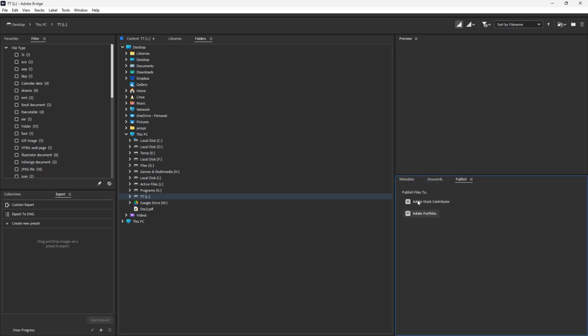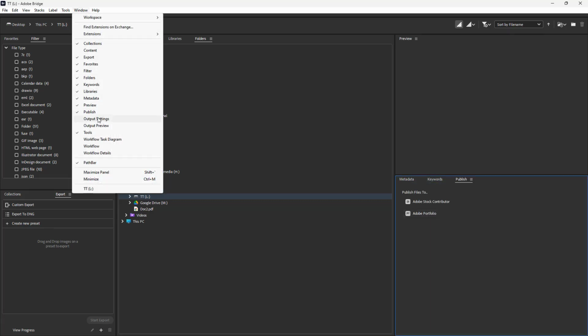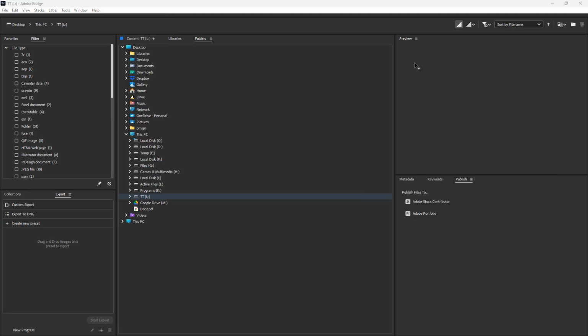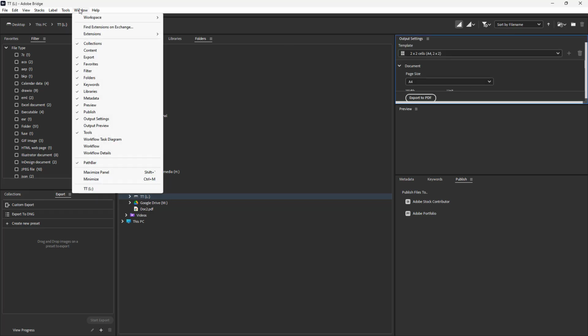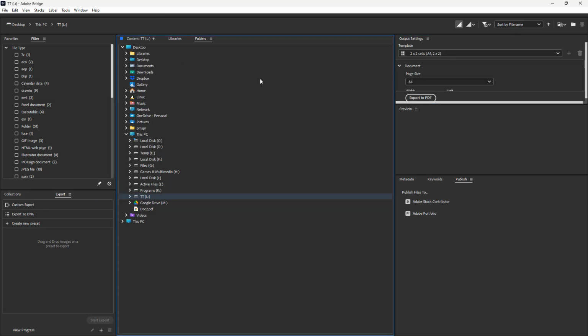So I can go ahead and click and drag this out right here. And in Windows, let's say, for example, I can enable and disable different sections right here, just like this, and place them out wherever I want. Let's say, for example, like this. So let's say I want to go ahead and save a particular workspace that I have right here.